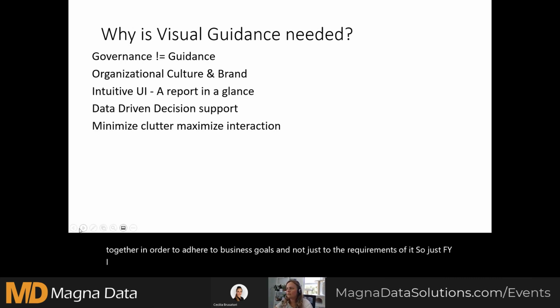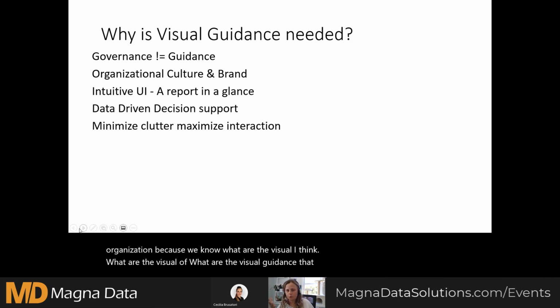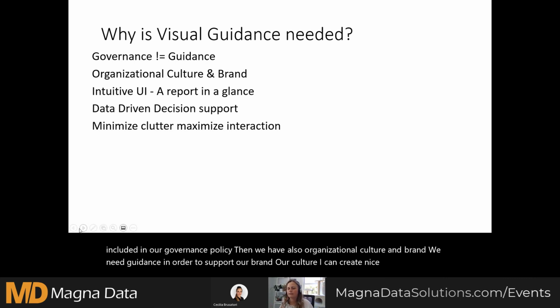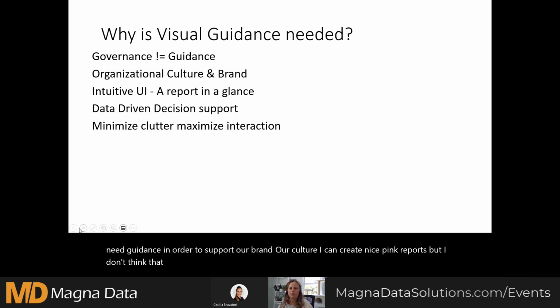And visual guidance is also important for creating this governance policy inside the organization, because we know what visual guidance we are looking for to enforce and include in our governance policy. Then we also have organizational culture and brand. We need guidance in order to support our brand, our culture. I can create nice pink reports, but I don't think that this pink is the color of Microsoft, the organization that I currently work for. So probably it's not going to work out.